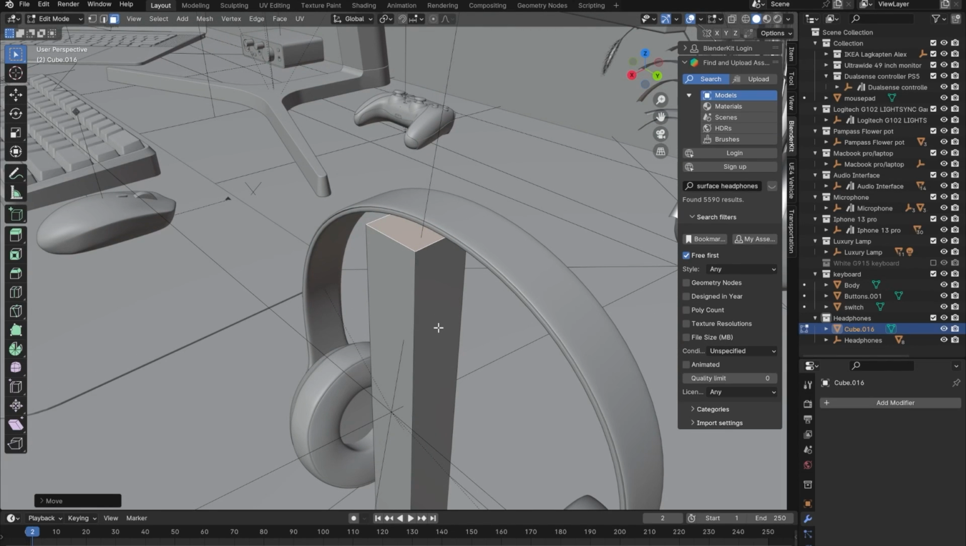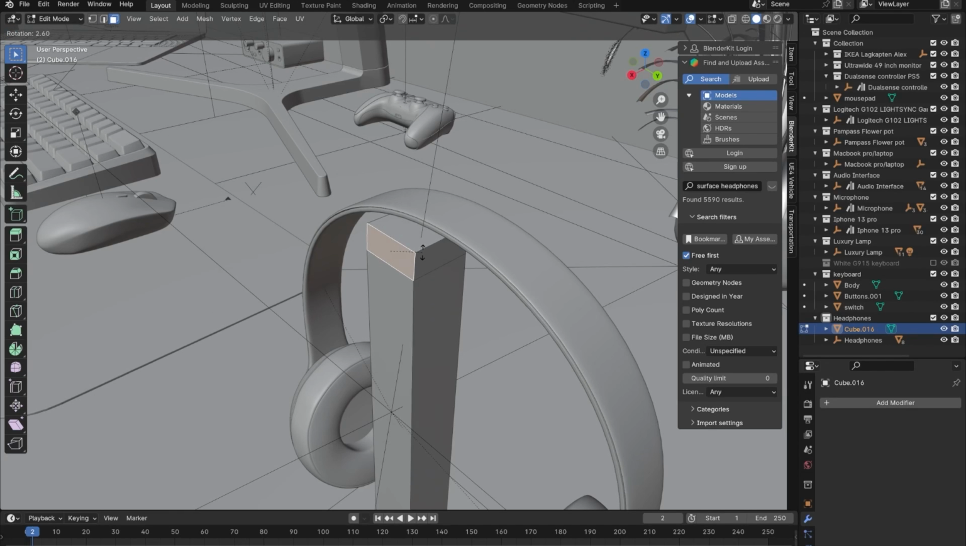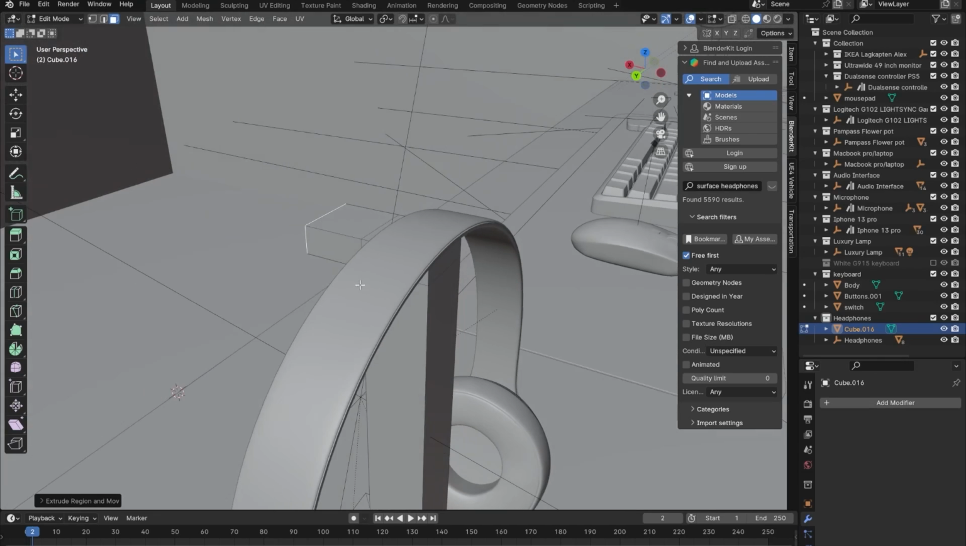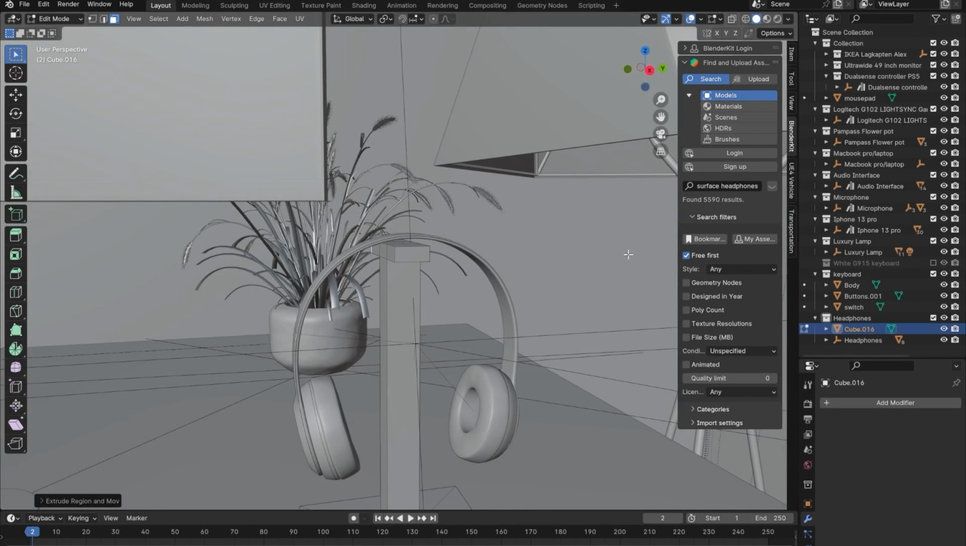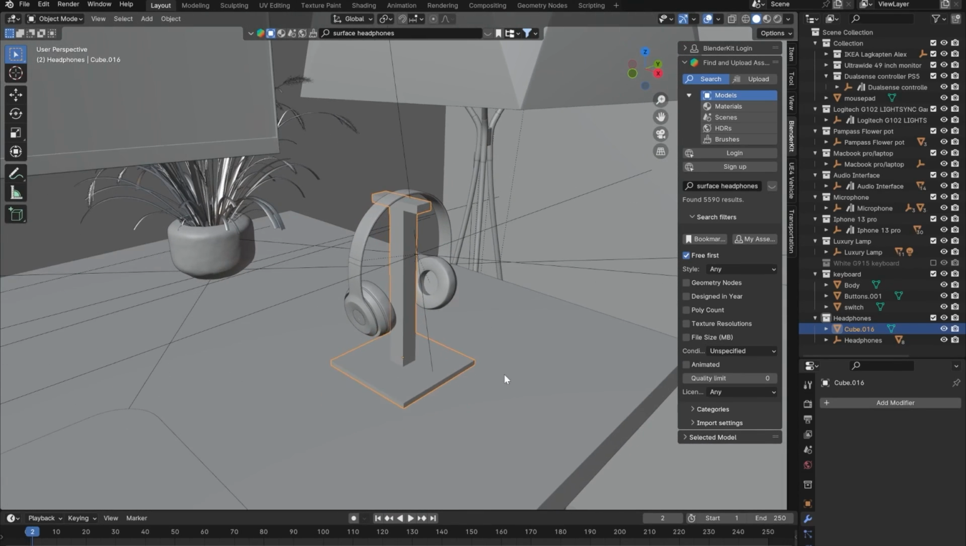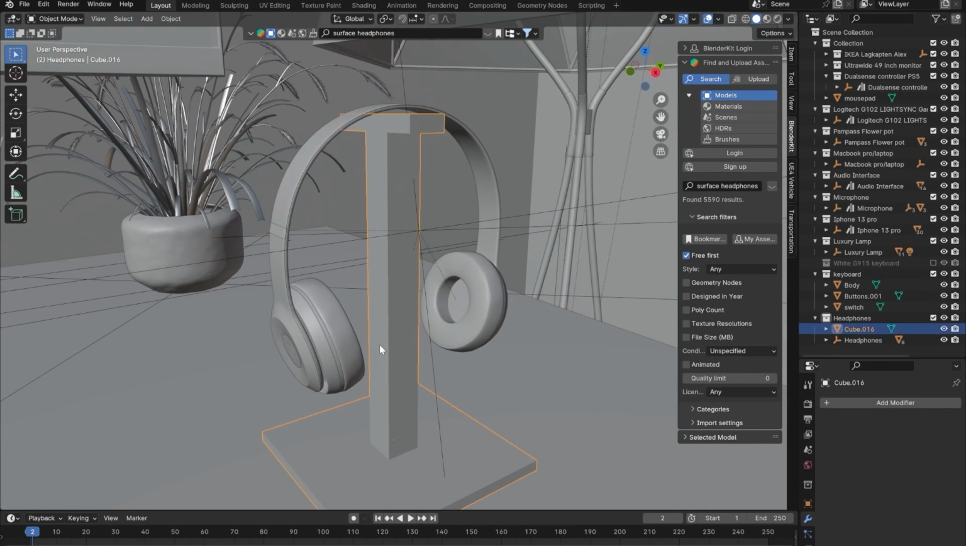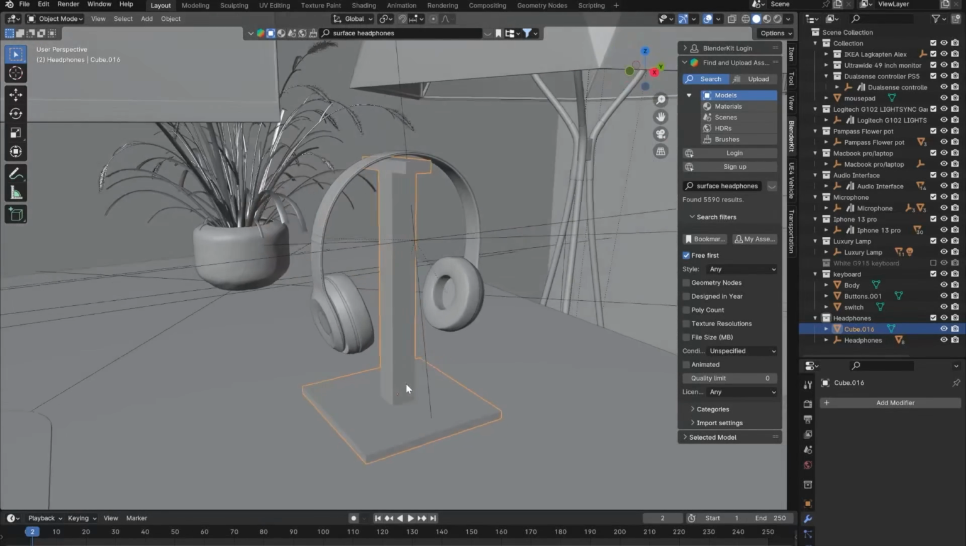And now what we can do is press Ctrl R on our keyboard and add a loop cut somewhere right there. And we can select this face, extrude it out. Oops, my bad. Press E to extrude it out, something like that. And this back face, extrude it out as well. So that should be sort of like a good headphone stand. We're obviously going to add some beveling and some modifications to this.